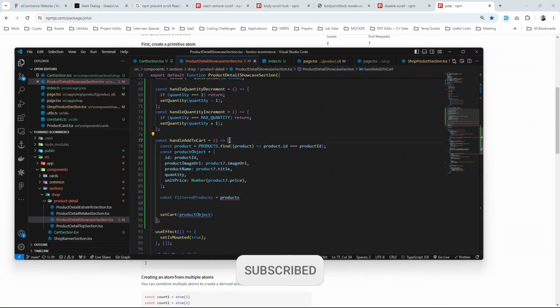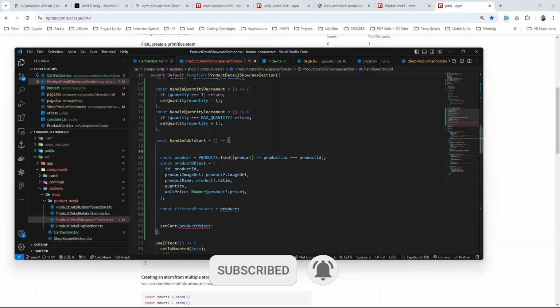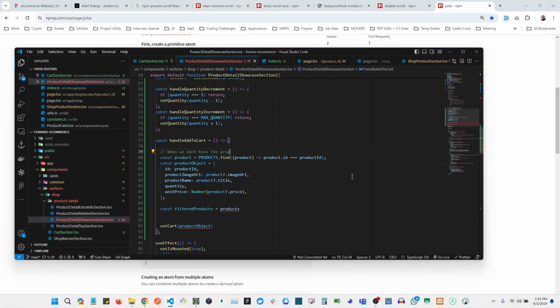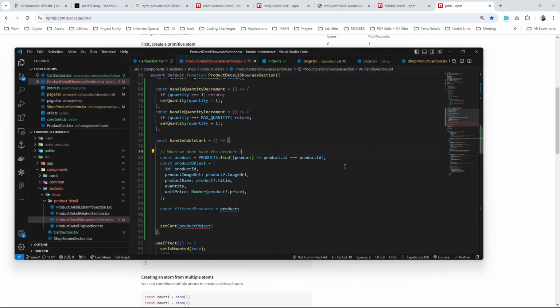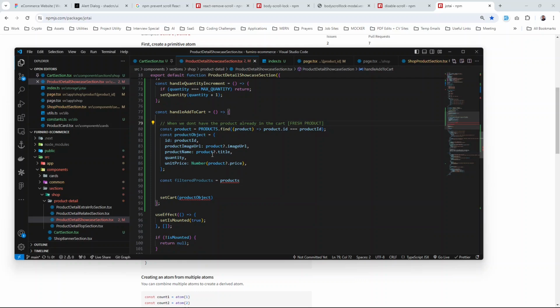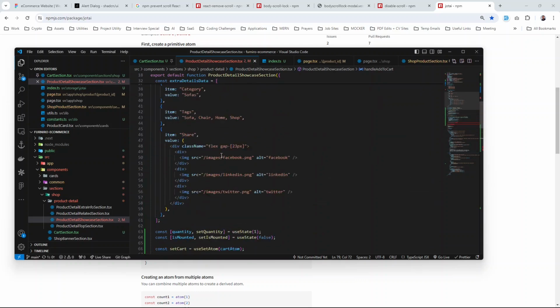Okay, so I think I figured it out. So there are two cases, right? So we have to account for these two different cases. So the first case is obviously when we do not have the product already in the cart. So this one will just be like the fresh. It's coming in as a fresh product. And the other case would be when we already have it within the cart.